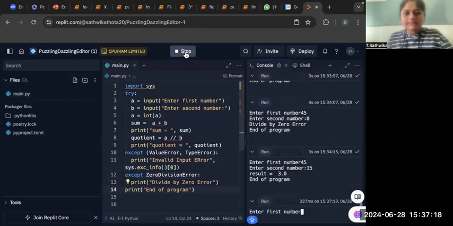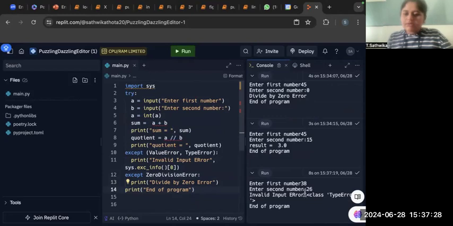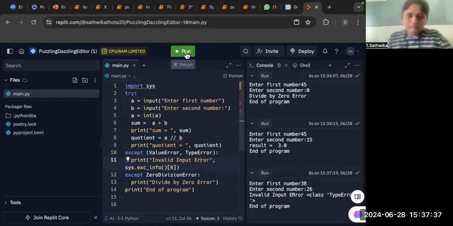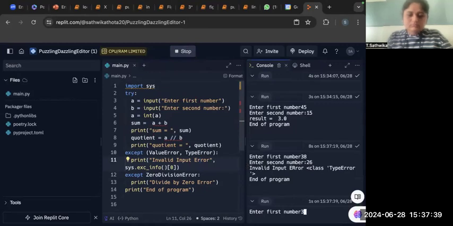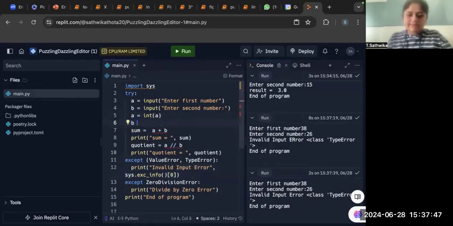So let's try to run this. Let's enter first number as 38 and second number as 26. So this is an invalid input error, and so here let's make a slight change. Let's say b is equal to int of b, and now let's try to run the program.